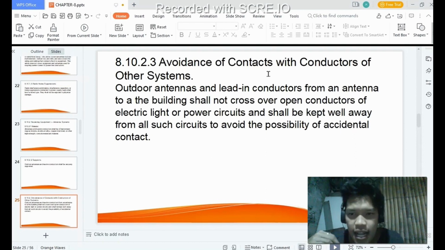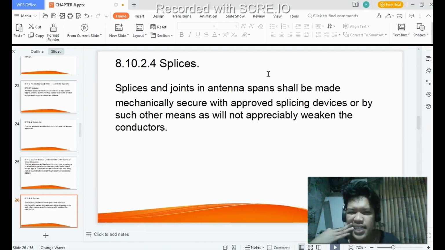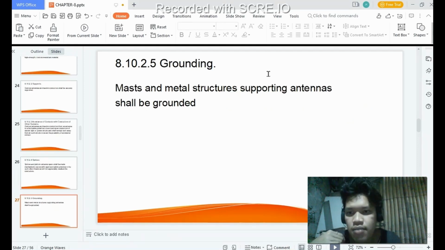Next, article 8.10.2.3, avoidance of contacts with conductors of other systems. So, this article: outdoor antennas and lead-in conductors from an antenna to the building shall not cross over open conductors of electric light or power circuits and shall be kept well away from all such circuits to avoid the possibility of accidental contact. Next, splices. Splices and joints in antenna spans shall be made mechanically secure with approved splicing devices or by such other means as will not appreciably weaken the conductors. Grounding: masts and metal structures supporting antennas shall be grounded.